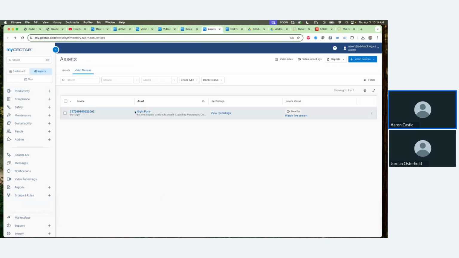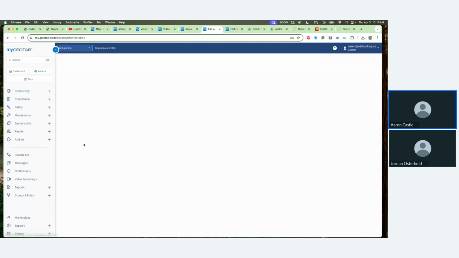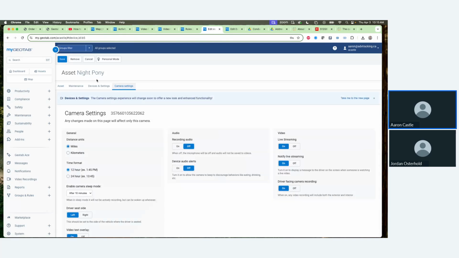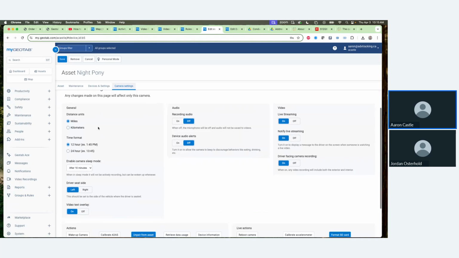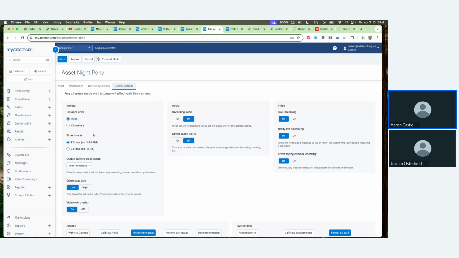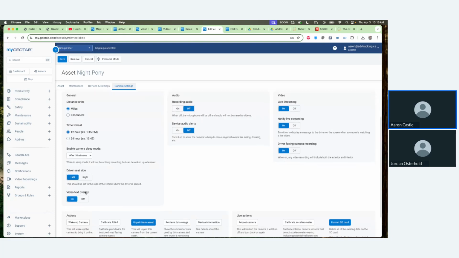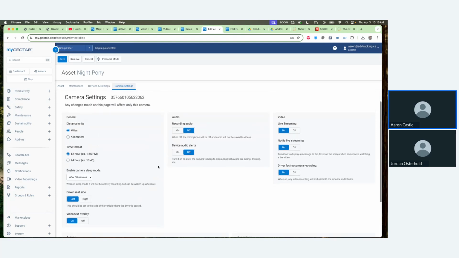Going into the asset page here, if we go to the specific vehicle, this is where we can configure the settings even further. So going into the vehicle itself, this is on a camera by camera basis. This can be applied across your entire fleet for all cameras, or you can configure the settings down to the individual camera that you have deployed. Just some general ideas here, concepts. You have the distance, time format, a sleep mode as well. You identify what side of the driver's seat the camera is installed on.